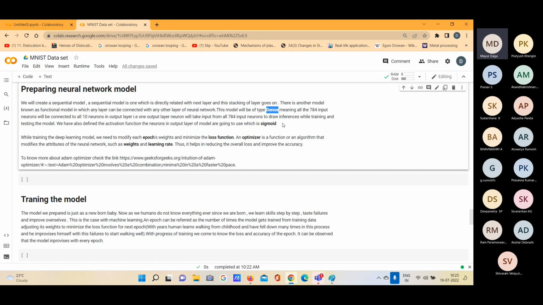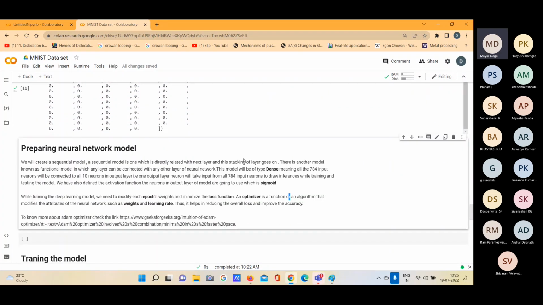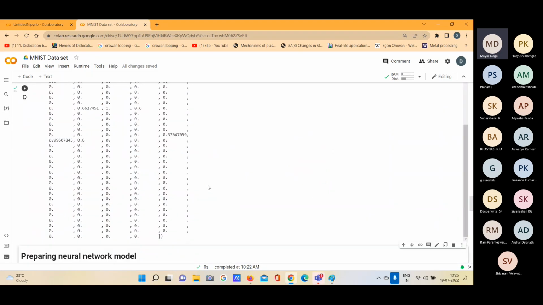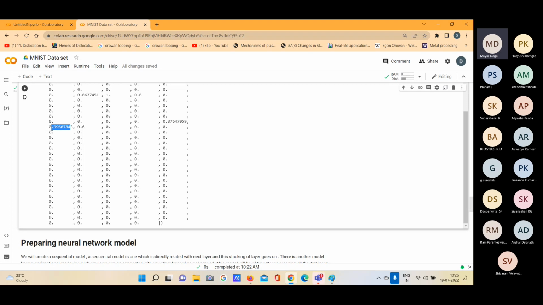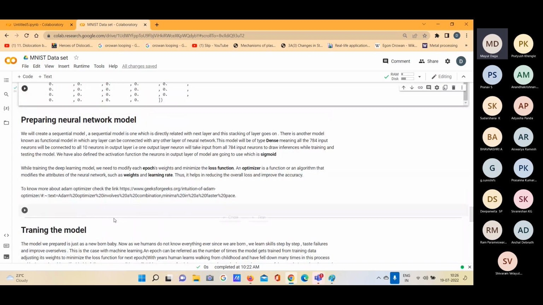Now, what do we mean by dense? Dense means all 784 neurons will be connected with each output neuron. Each of the 10 output neurons in the output layer will take input from all the 784 neurons, which carry the brightness of the pixels in the data. So we flattened this data to give input to each of the 784 neurons. This will be the input to the input neurons. And yeah, we'll first build this.